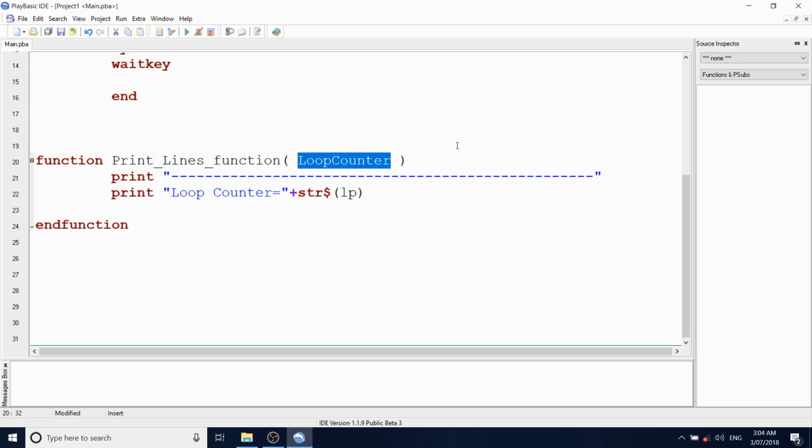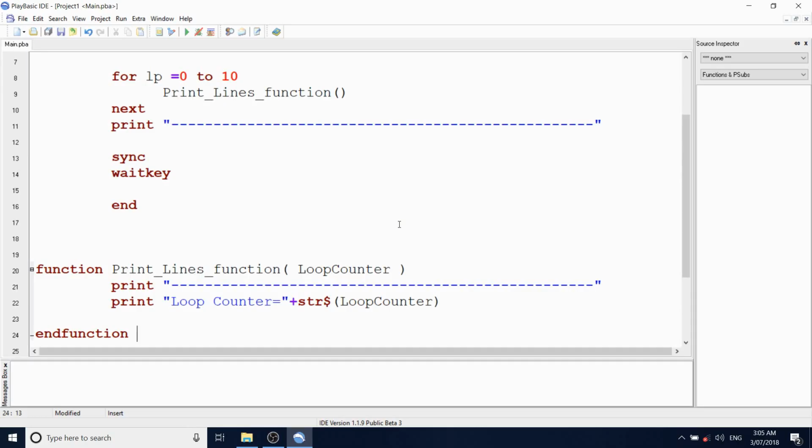Now what we have to do is, since the person calling our print lines function is going to provide or pass this value into our function, this value here is going to be passed in by whoever's calling the function. Once it's inside there, that value is now known as loop counter. So in our print statement, we need to have that replicated there. It's no longer the same variable as loop, they're different things. If I try and compile it, we'll get an error.